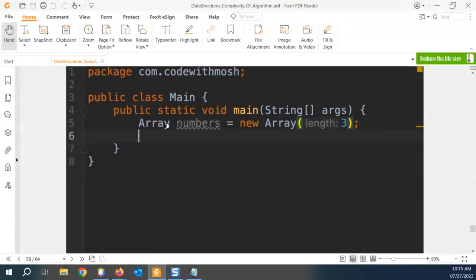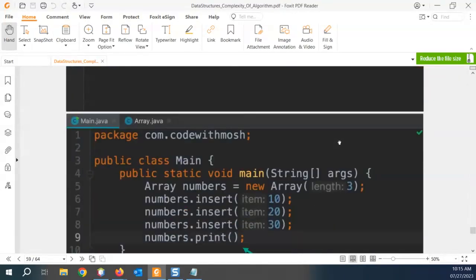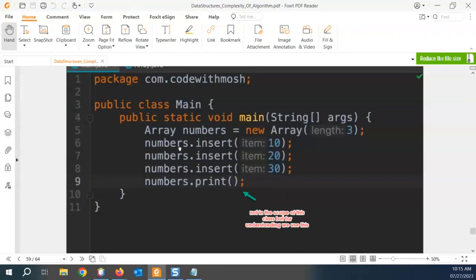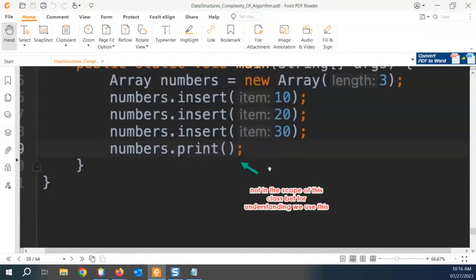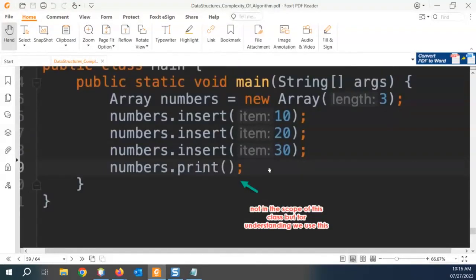So the array of numbers with the length of size 3 that you declared, and then you can say numbers dot insert at index number 0. It will automatically detect that I need to fill the array at index number 0, so 10 will go there. Then you do another insert, and you will have the value 20 and then 30. Some of these things are not in the scope of this course, but while we are doing this, it's just one line to explain, so I am going to do that. All you need to do is use the insert method and you can fill up this array.